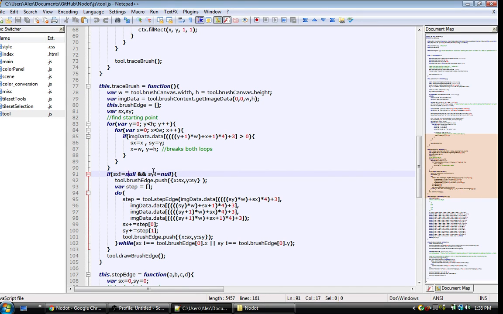And it checks first to see if anything's found, and then starts pushing the points into the brush array. We have a step array, and then we do this while this is true. So we find all the points until we get back to the beginning point. So keep doing this until we reach the beginning point.